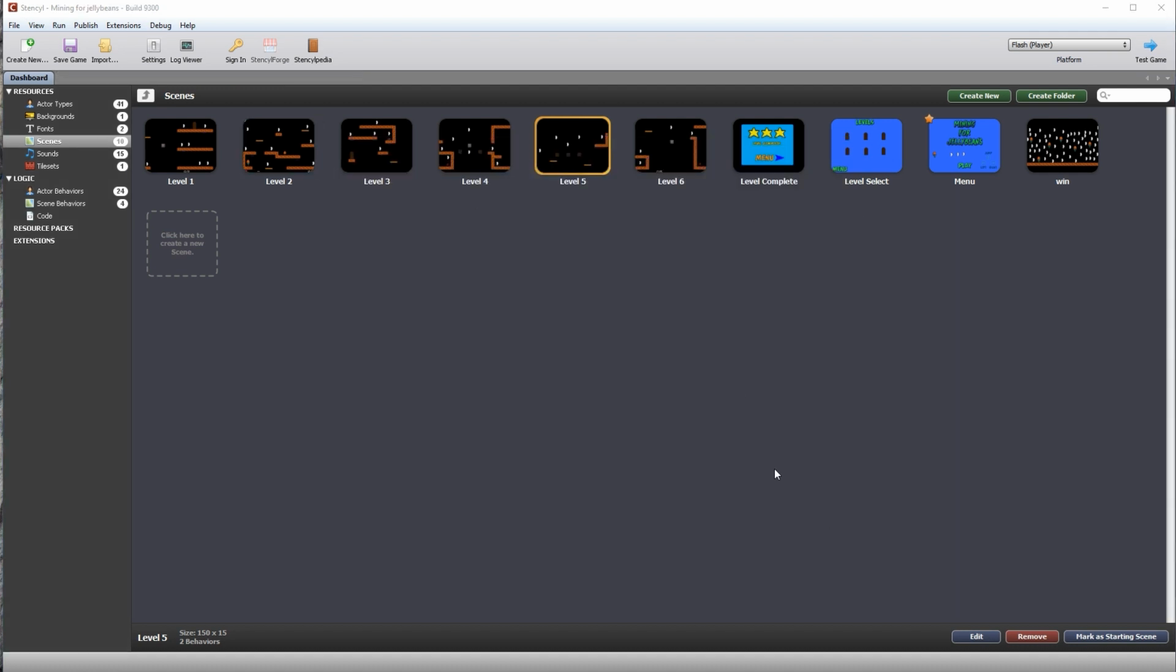The game is now complete. Everything is done, so we've got our full 6 levels, we've got our main menu, level select screen, and our level complete screen. The main menu should have a star in it. If it doesn't, click the mark as starting scene. Okay, so everything is set up.